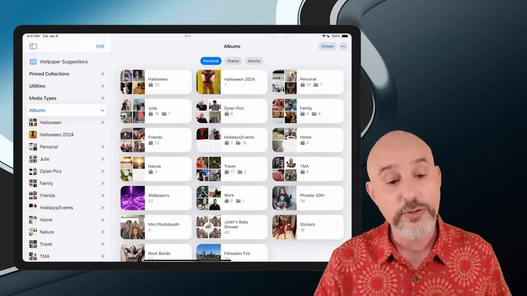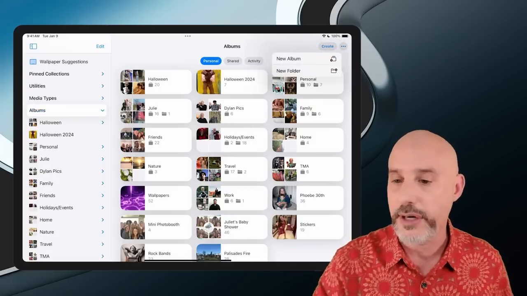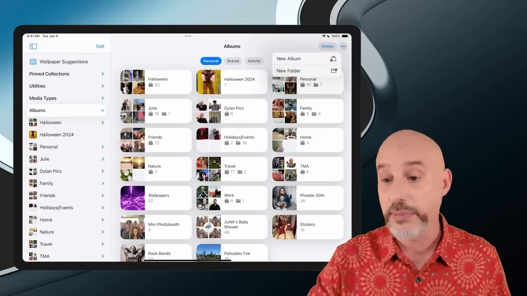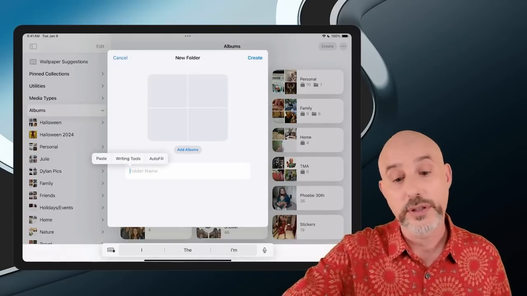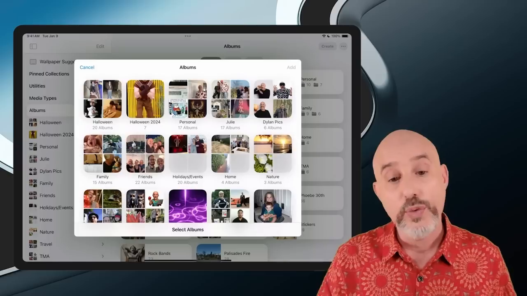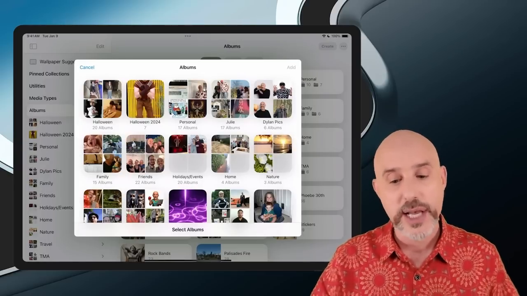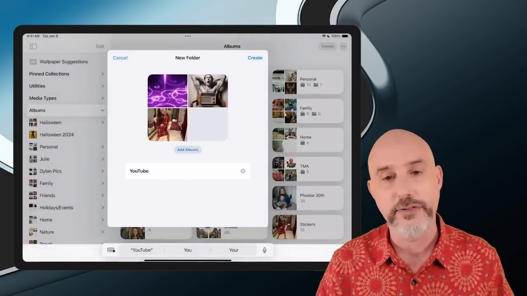You can create a new folder from this section too by clicking the Create button in the upper right-hand corner here. You can choose a new album or a new folder. As I come in, I'm going to title this folder, and then right above here I can click the Add Albums button, which will show me existing albums. And by tapping on any albums that I want, those can get added into the folder.